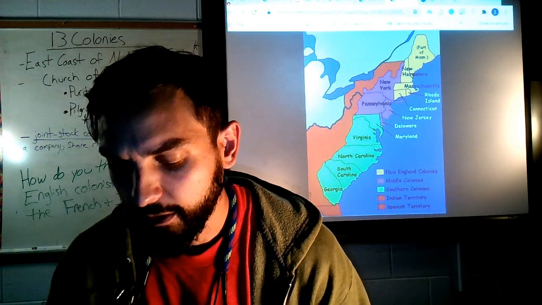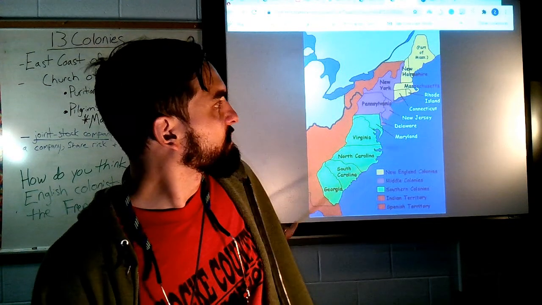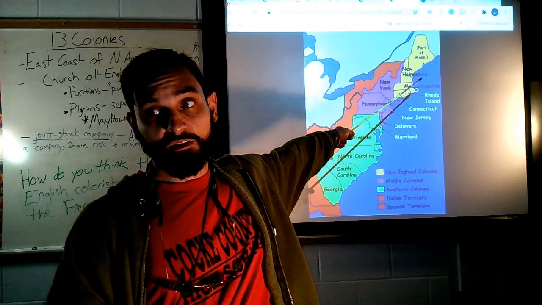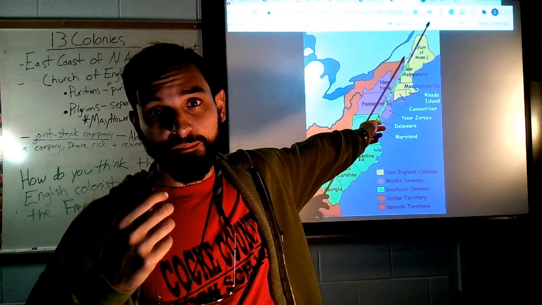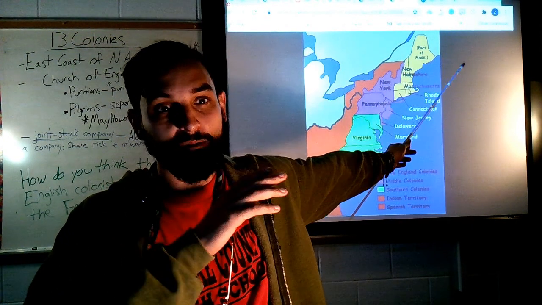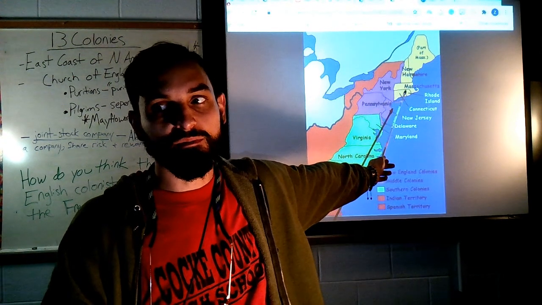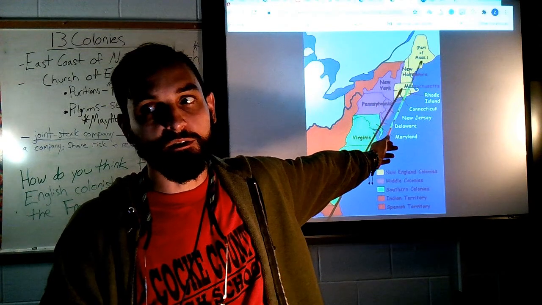Three distinct layers. But also, since religion was such an aspect, you see all these yellow up here, they would almost disagree with each other in church and separate and make their own communities. That's pretty much the story with all these colonies up here in the yellow.